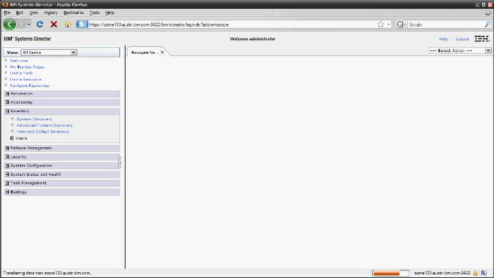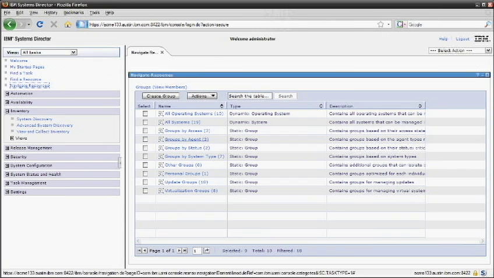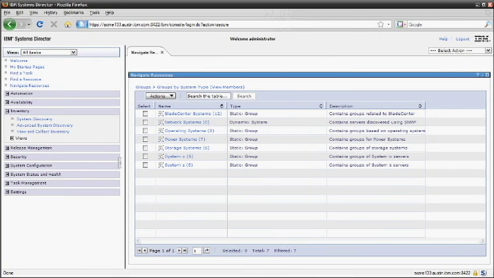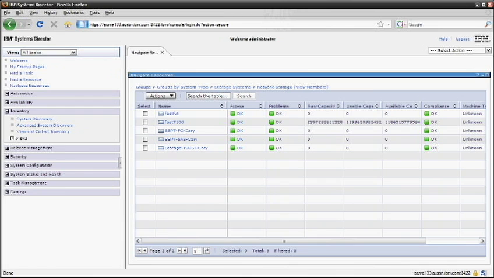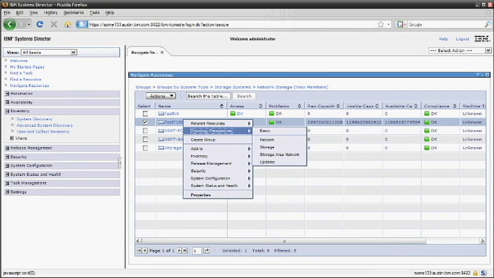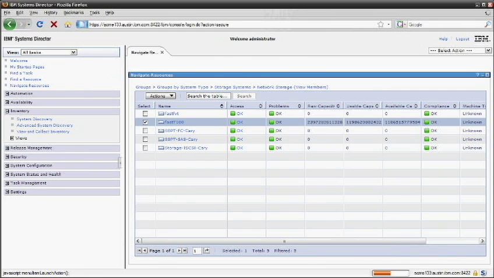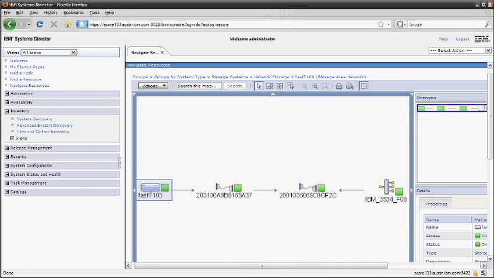We can also view the topology from the perspective of the storage array. Let's go back to Navigate Resources and find the array. There it is. Let's bring up the storage network topology view. Here's the topology of the network from the array out to the IBM switch. The topology will change when there is a configuration change in the network.